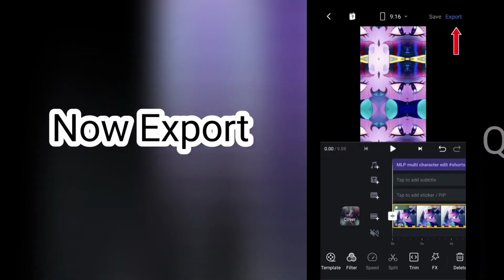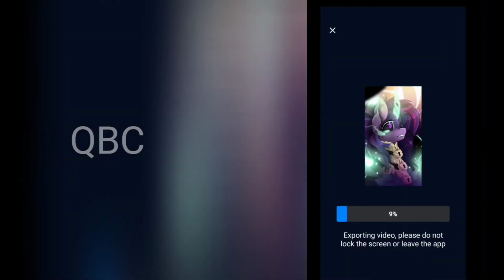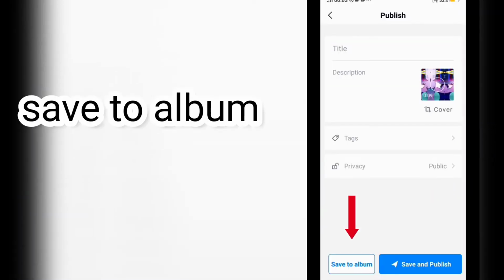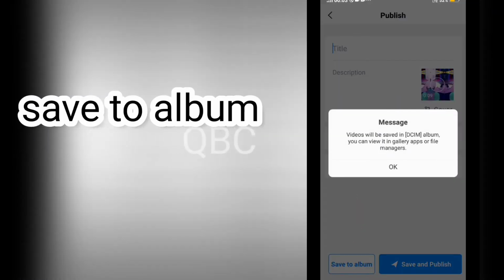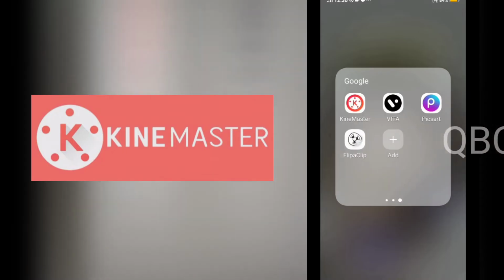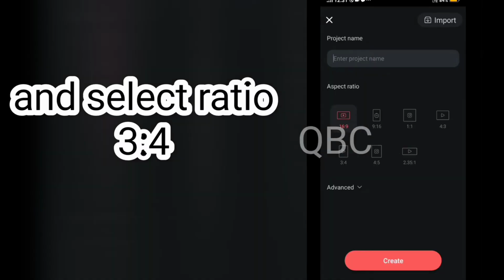Now export. Save to album. Now it's time to edit this video in Kinemaster. Tap on New Project and select Ratio.